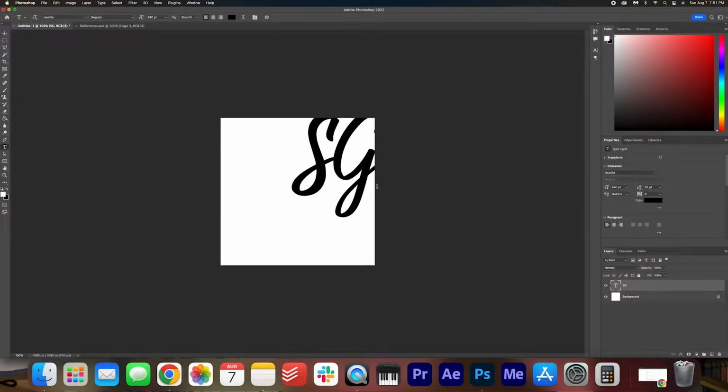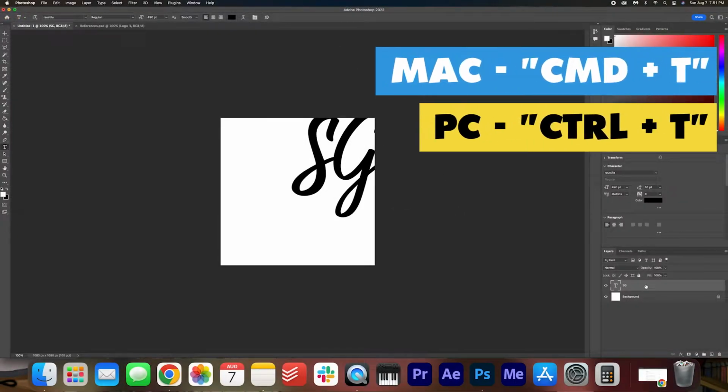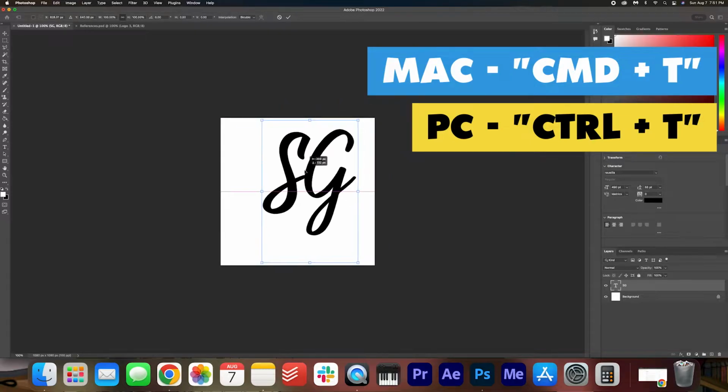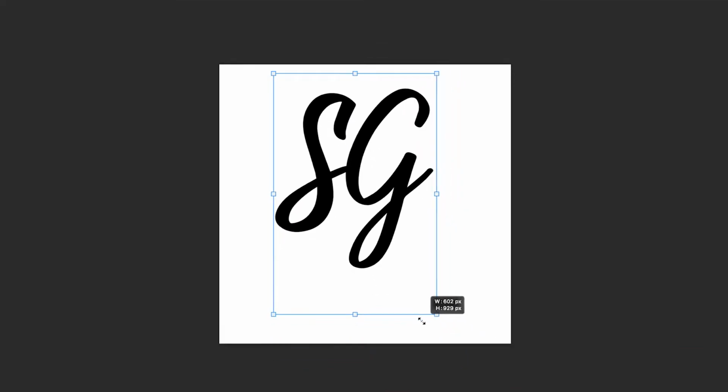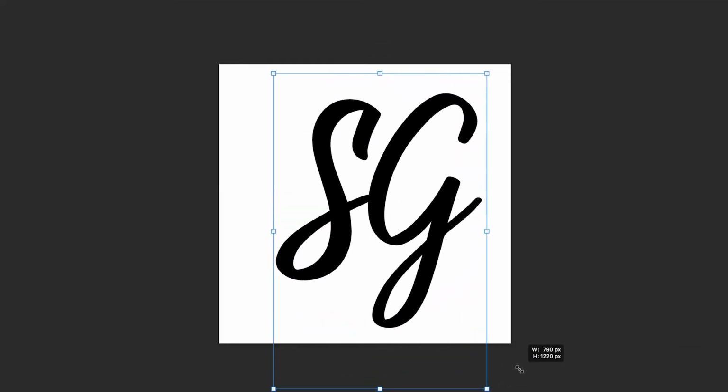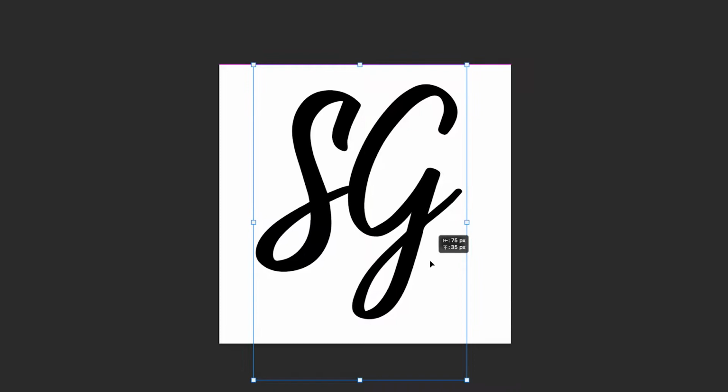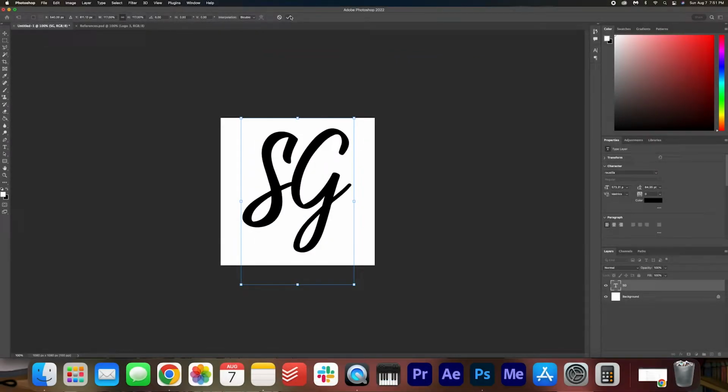Now, if you want to move this text around, with the layer selected, hit Command T on your keyboard and then just click and drag. And then you can also make it bigger by dragging these corners here. So I'm just going to center it on the screen, just like that. Hit that check mark once you are happy with the size.